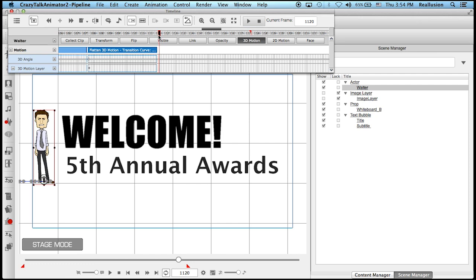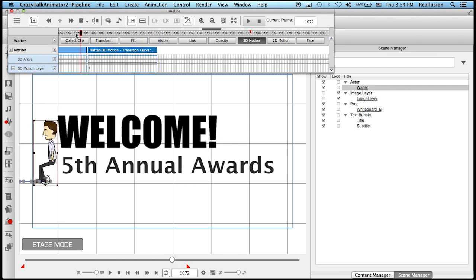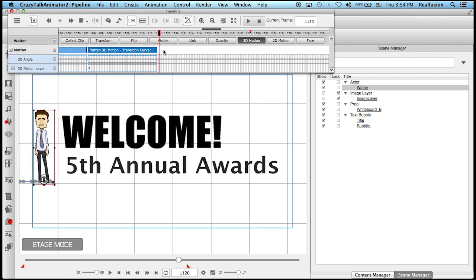I think I need to flatten it. If not, we can just leave it like that. So we're good. He faces forward. And now I want to drop in another animation. We want to customize this.